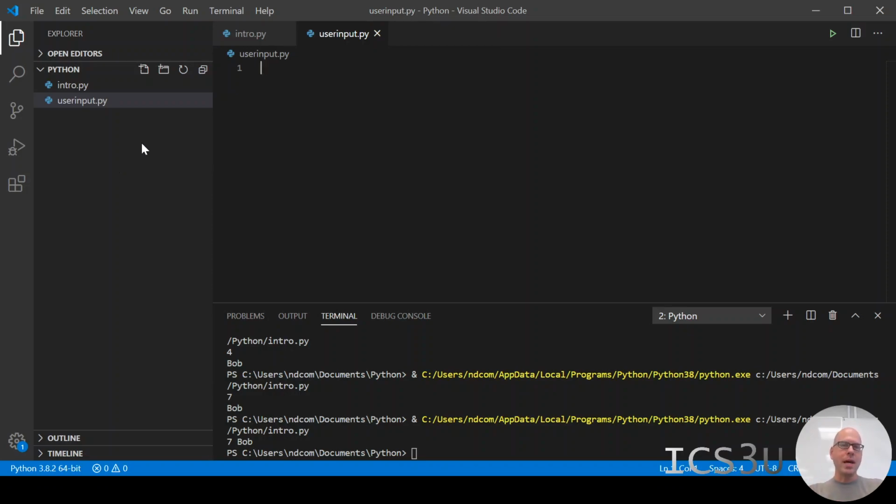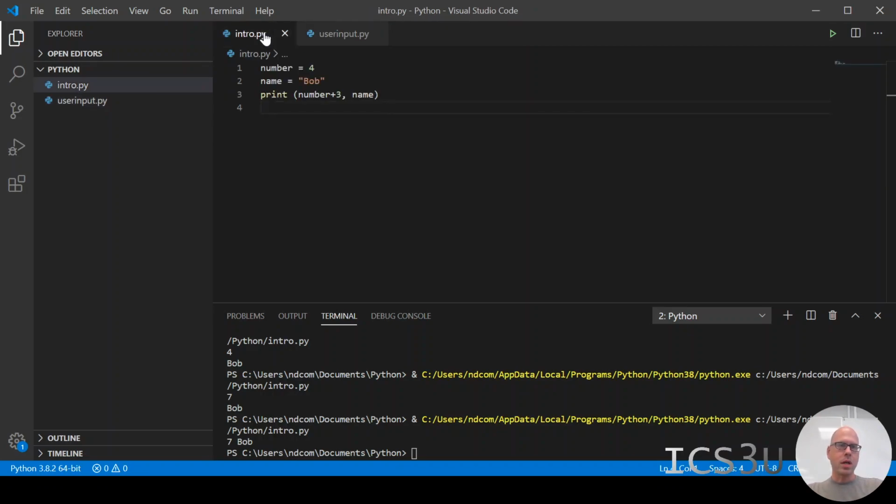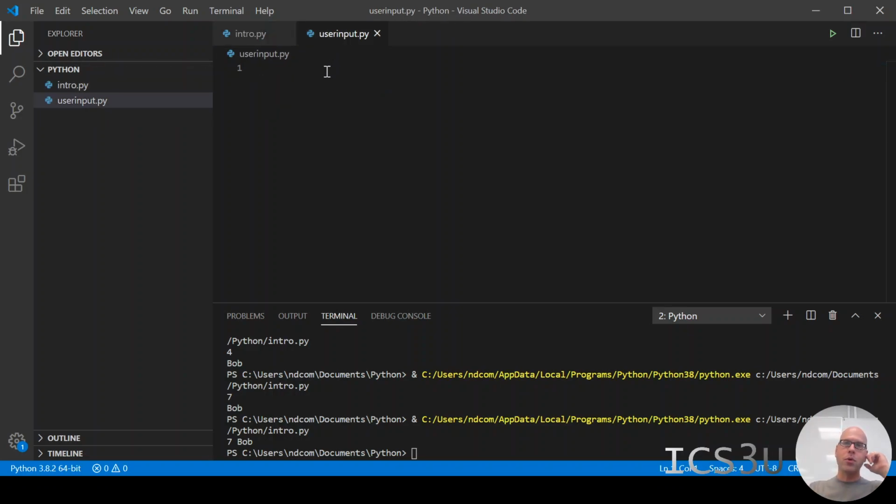So as soon as you see that, you can see that there's separate tabs here. If I click on this tab at the top, it's my intro.py program. I'm in user input.py now. This is a new program.